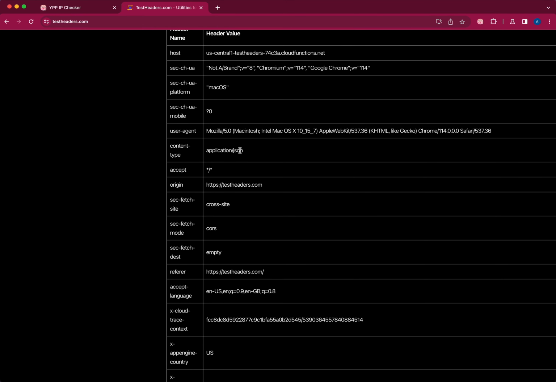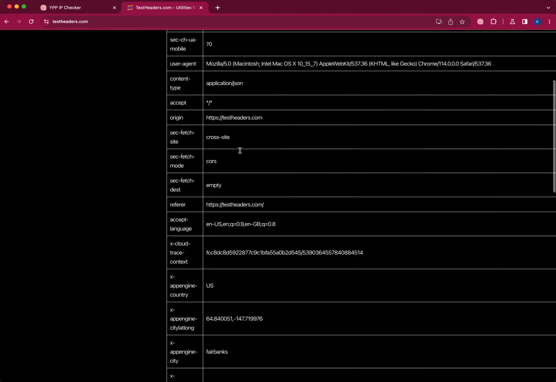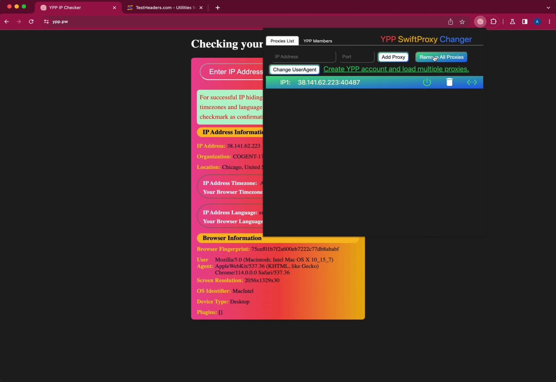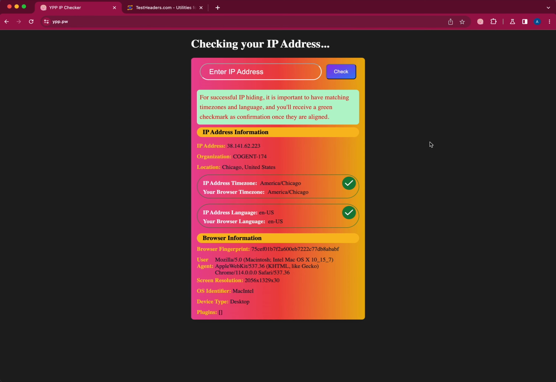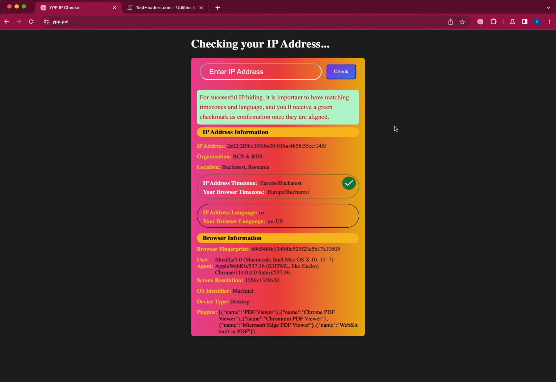back to my original, right? Let's remove all proxies. It will deactivate the proxies. You don't have to deactivate them manually. You can remove them, all right? Let's refresh, back to our original IP, okay? As you can see, my IP address and the time zone are matching now because this is where I am, right? And the language is not matching because my browser language, as I told you before, is US.